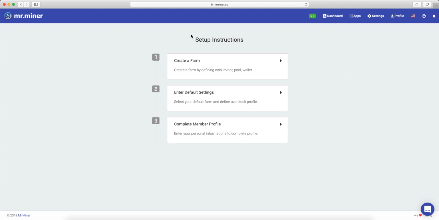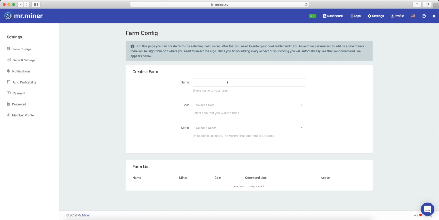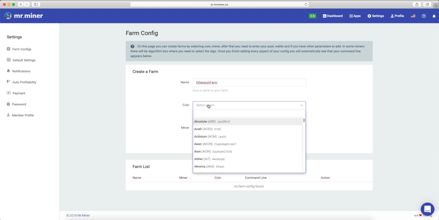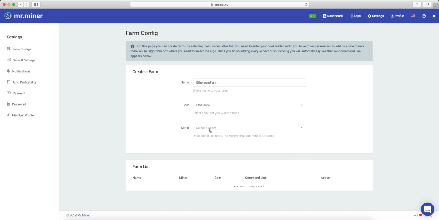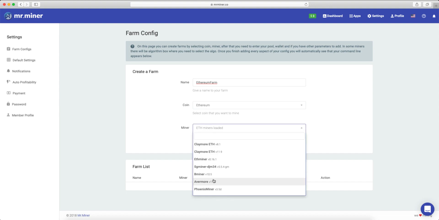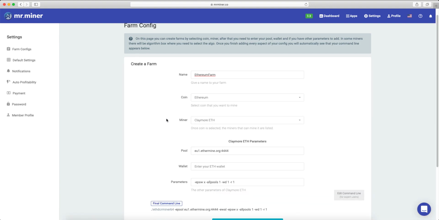Okay, you're gonna see 3 setup instructions here. You're gonna need to complete them in order to reach your dashboard. First of all, we're gonna create a farm. We're gonna create our farm here quickly. Let's suppose Ethereum farm. Select the coin here, Ethereum. Select the miner you want to use. I'm gonna select Claymore for now.